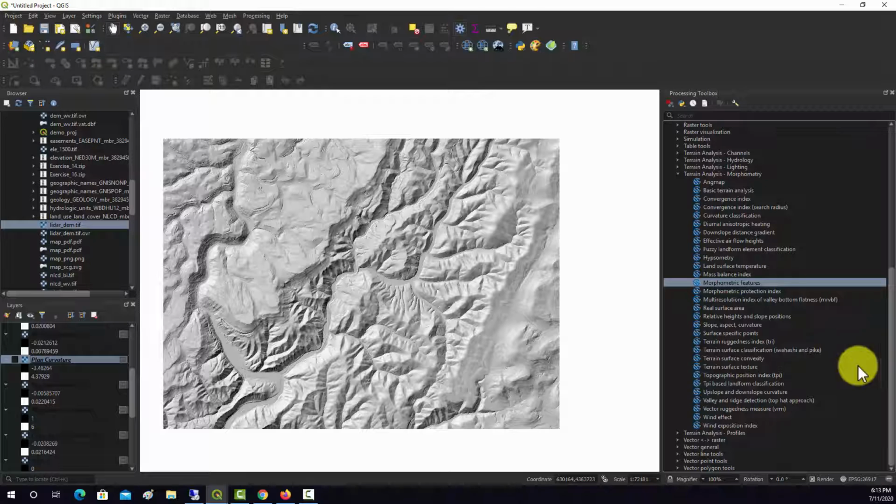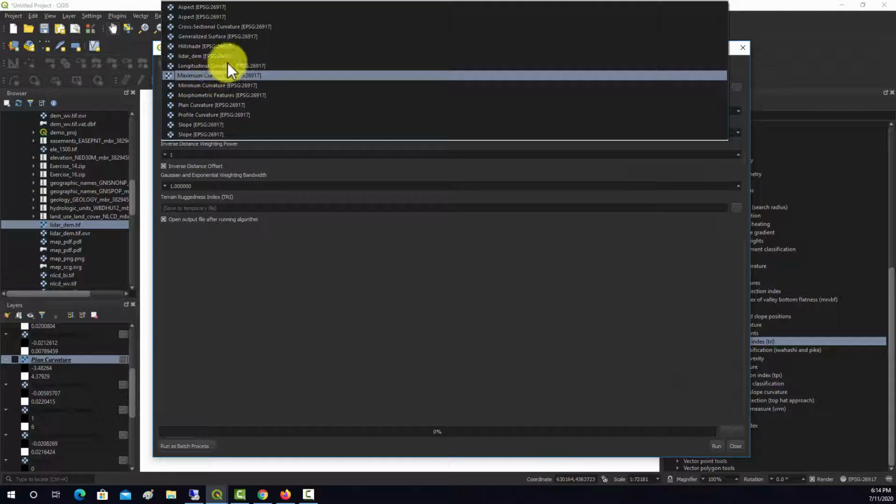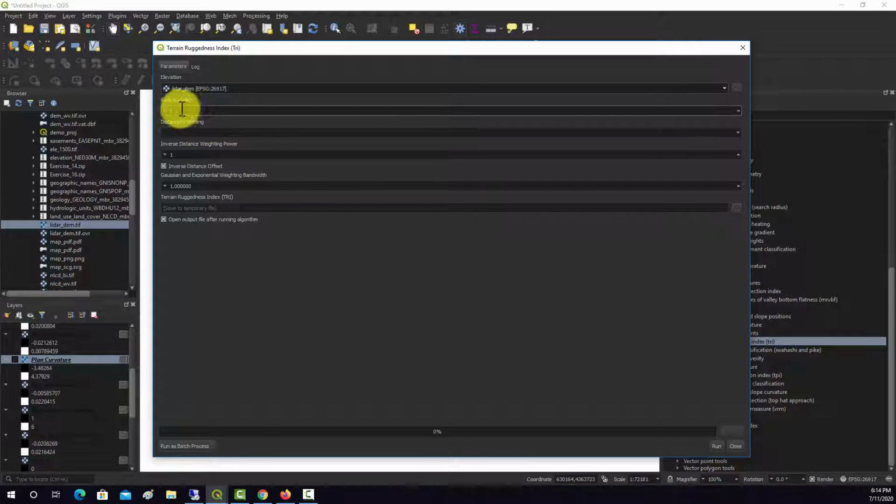Let's look at a few others. This terrain surface texture is a measure of surface roughness. Actually, let's do this one. It says terrain roughness index. So this one we'll feed it again our slope surface, or sorry, our elevation surface. Again, we want a search radius. I'll set it to 11.